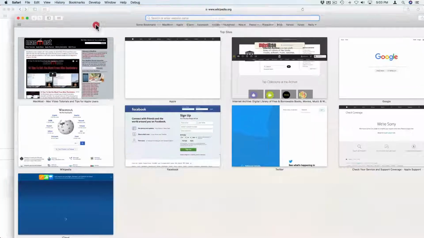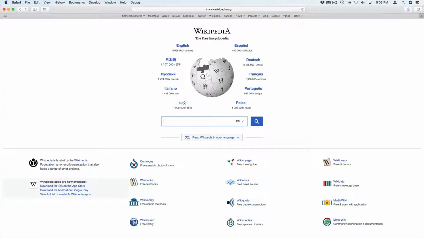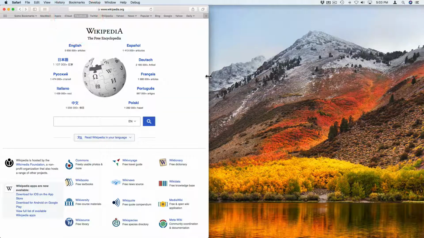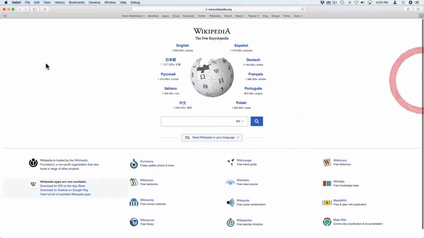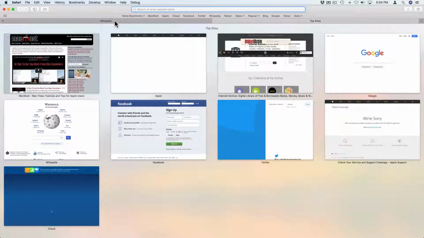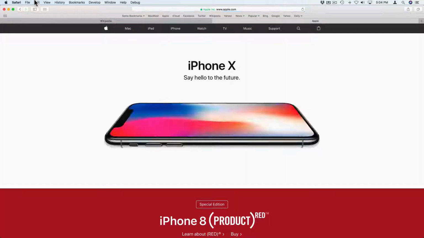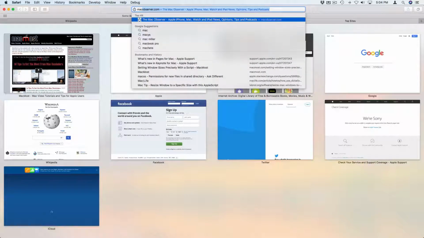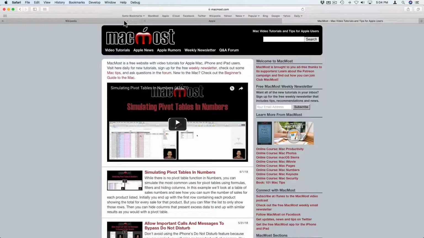You can open up multiple windows and even have them side by side, or overlapping each other. But tabs are just a lot easier, and they've been around for a while now, so a lot of people already use them. To create a new tab, you can go to File, New Tab, and you've got two tabs here. So there's Wikipedia, and then this could be Apple, and then I could do Command T, which is the shortcut. I go to MacMost, and it's easy to switch between these tabs.